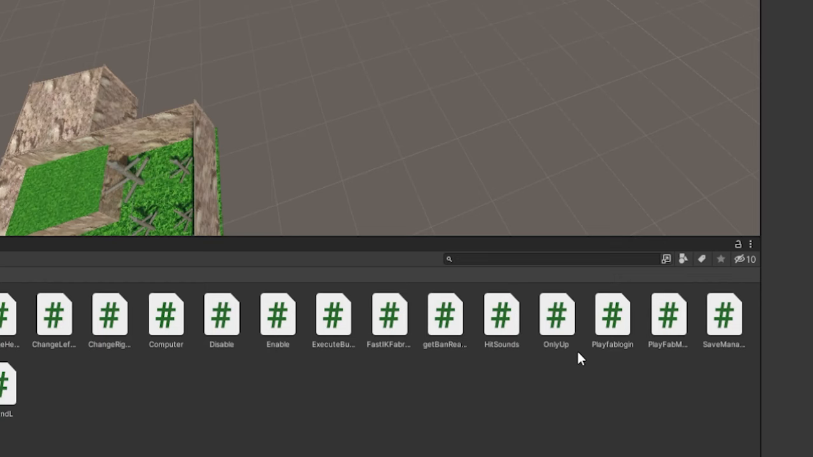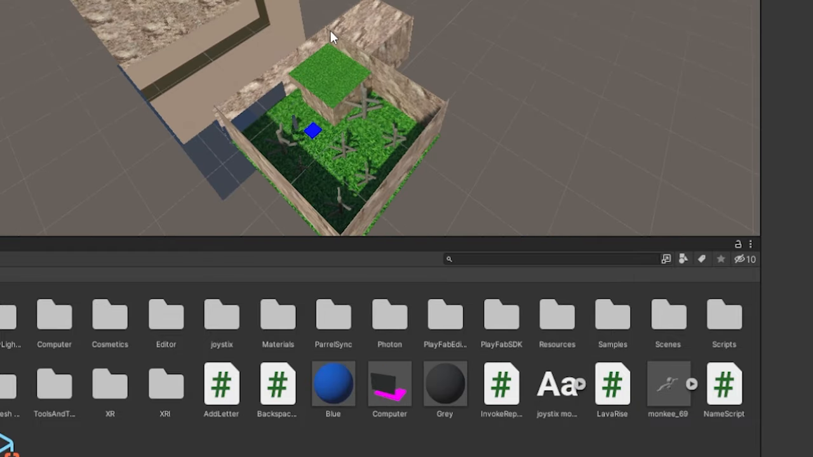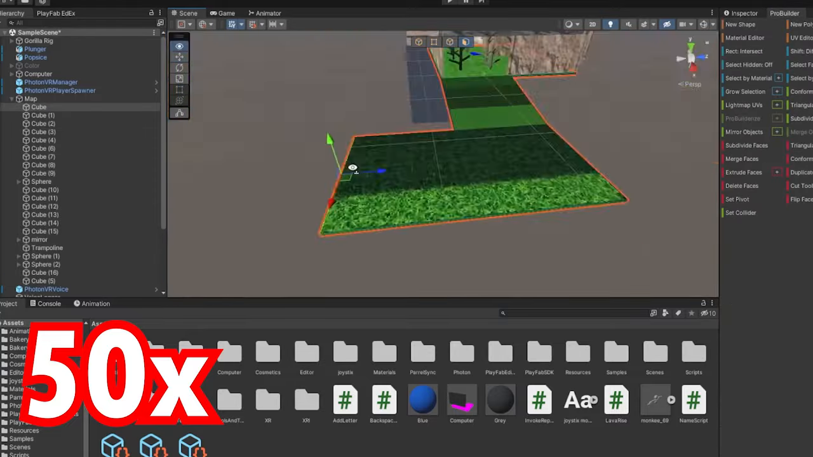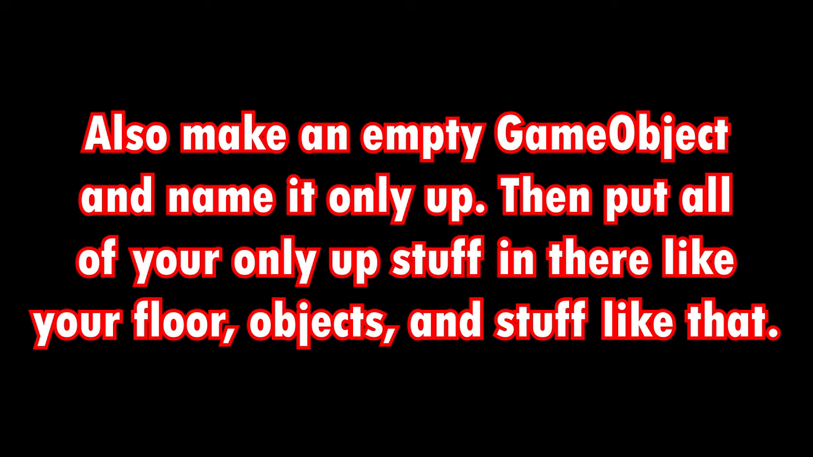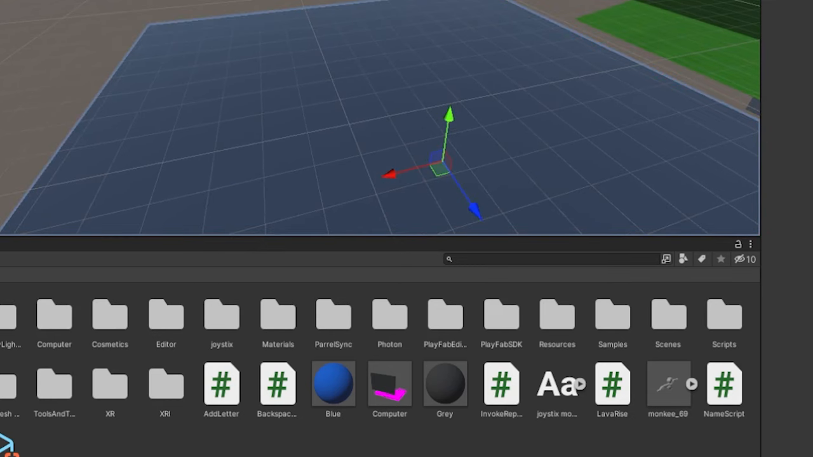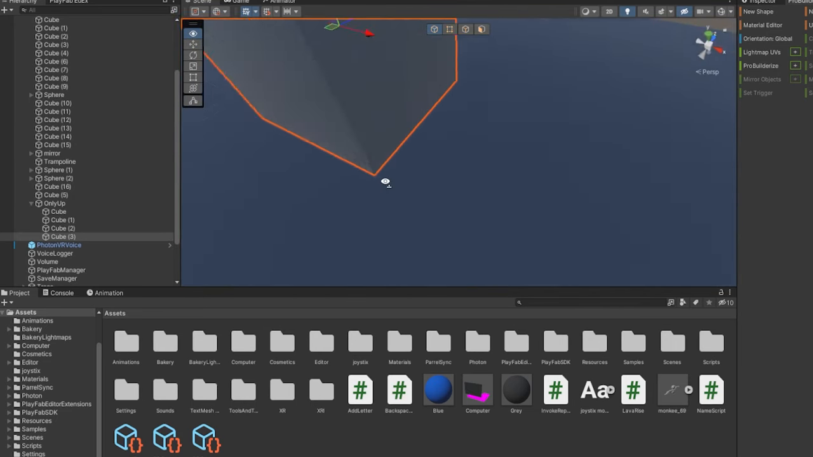So to start off, download the script. You can drag it in, or you can right click, import new asset and find it. But what we're going to start off doing is making the actual map. Now you're going to add in all your objects and stuff, so you can just do this however you want. There's a cube. It doesn't really matter what you do. Make sure that the jumps are, you know, reachable.